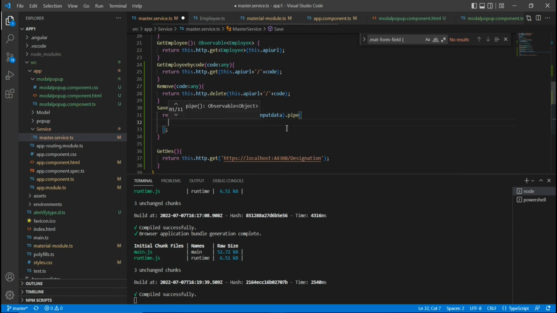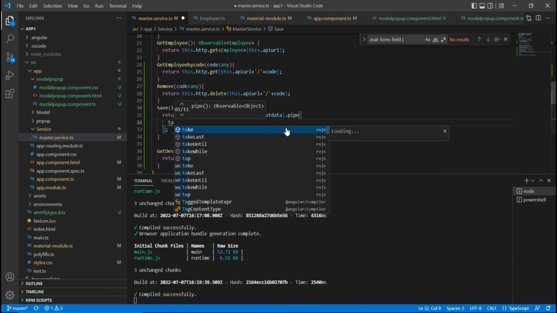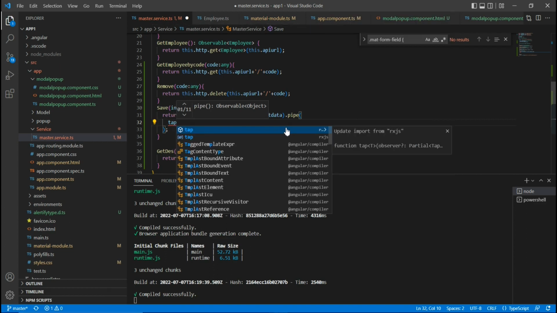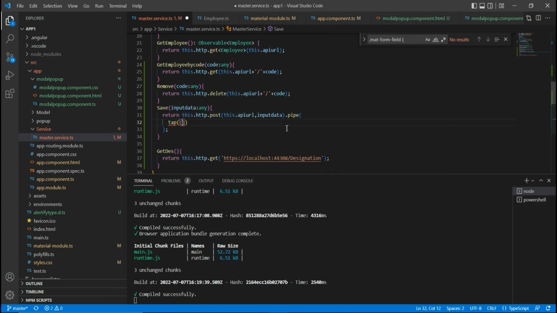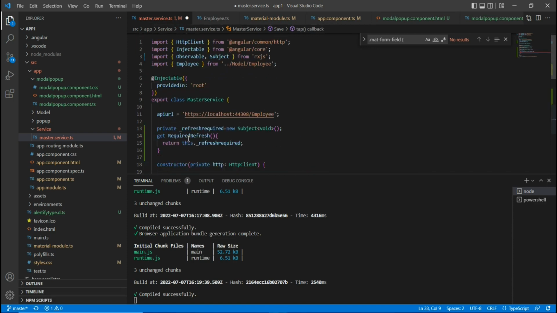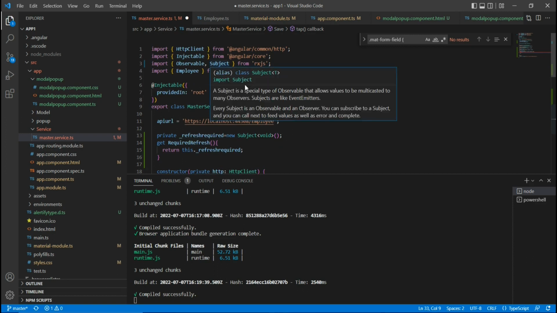For that, I'm using the pipe concept. Inside the pipe, I'm going to use tap. This pipe and tap, everything belongs to RxJS only. Oh, it's showing an error. Yes, so we have to include it.